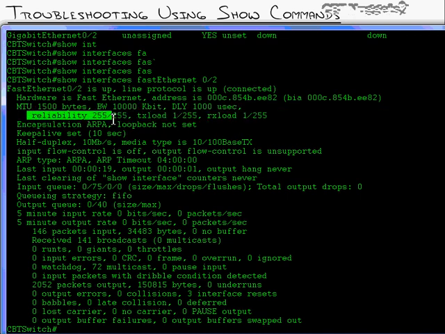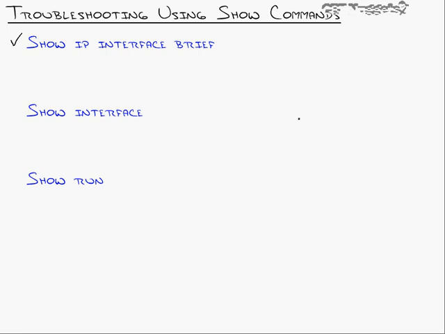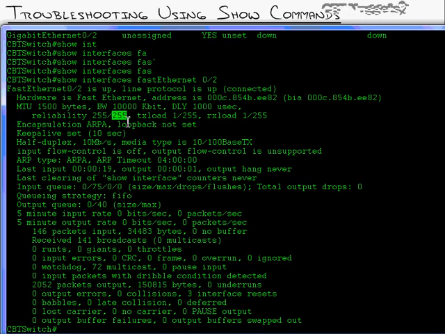You'll see the reliability, which means how reliable is this interface. 255 out of 255 means it's 100% reliable. As you start having errors, meaning the interface gets disconnected and reconnected and disconnected and reconnected, this reliability will go down. Instead of using a scale of 0 to 100%, Cisco decided to make it 1 through 255, where 1 is pretty much 0 and 255 is pretty much 100%. Why they did it that way? Because.